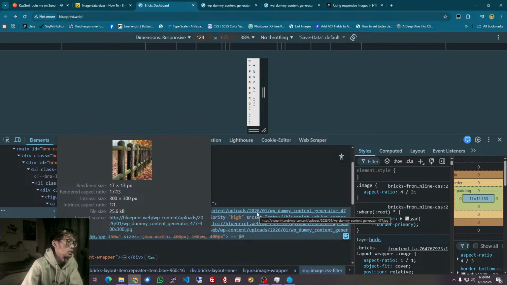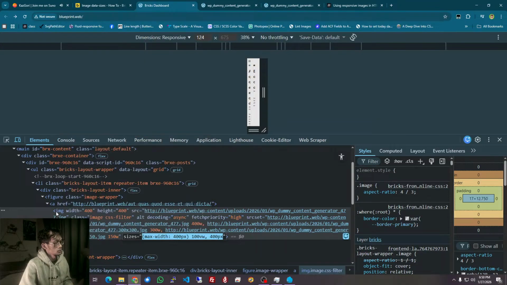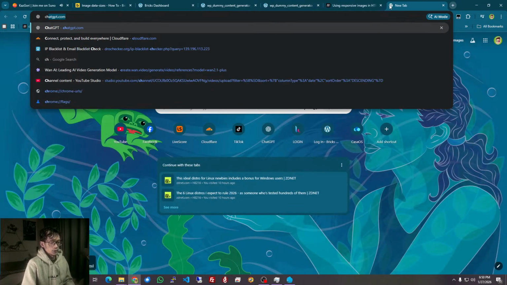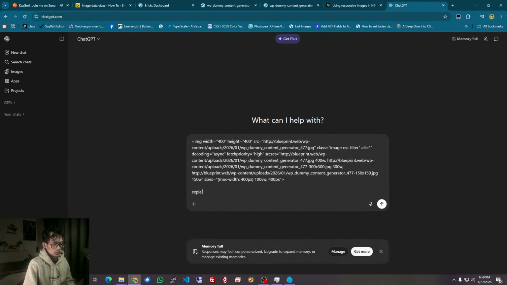I'm not really sure about that. Why doesn't it use 150 pixel? Max width 400 pixel. Okay. All right, let's use ChatGPT and have it explain to us. Explain.